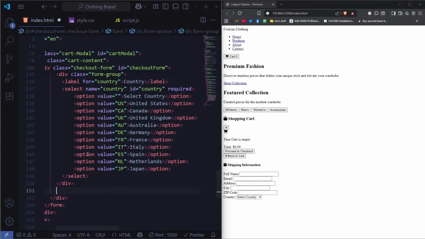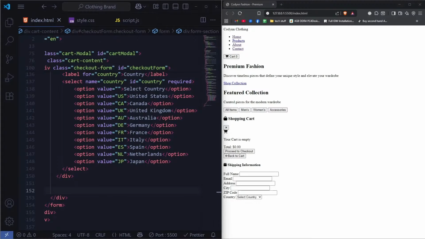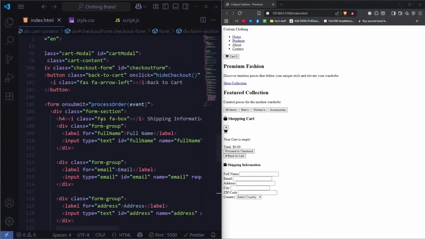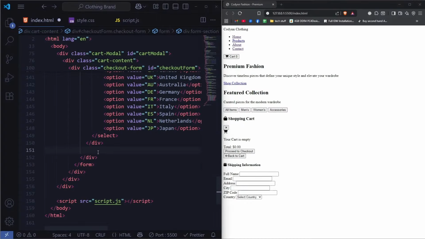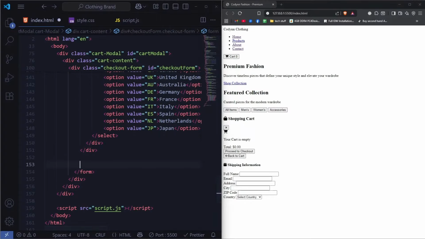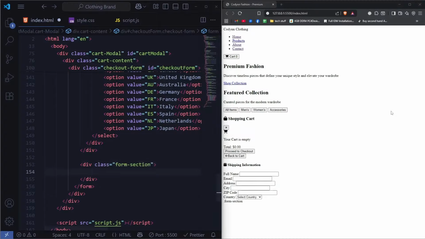Now after that form group, basically that was all of our form for this section. This was our first form section. After that form section, I'm going to make another form section, just like that, and under this we'll have a few other things. This form section will have credit card information.